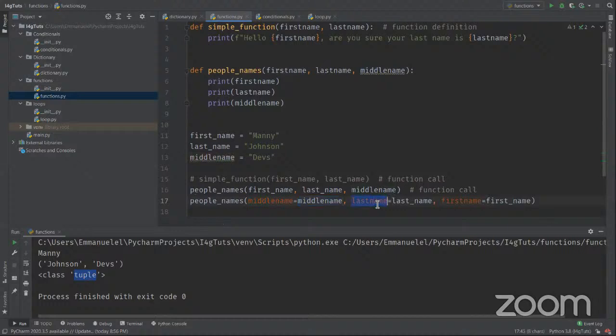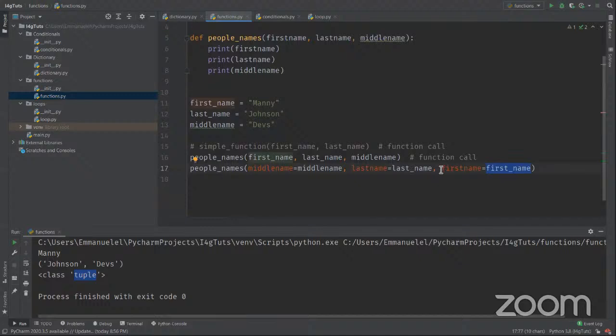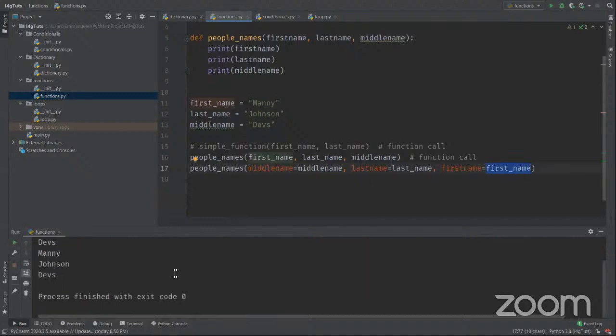Anywhere I see last name, that's the same last name here, equate it to this. Anywhere I see first name, equate it to this. Very important for us to understand. So with this, we are going to have what we call the named argument being passed in. If you run this, you see that it's still going to be the same thing, right?